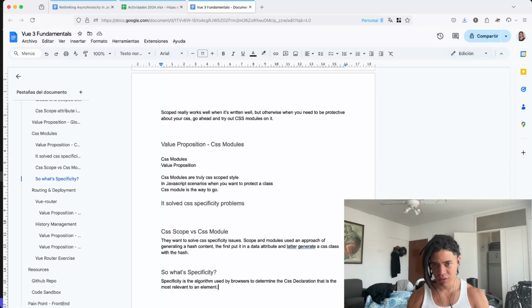So specificity is the algorithm used by the browser to determine the CSS declaration that is the most relevant to an element, which in turn determines the property and values to apply to the element.